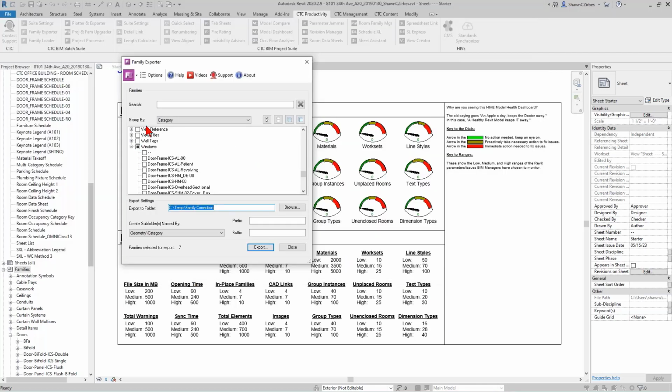If I was to go back into here and I said, hey, I want everything, I could check everything and just export and let it rip everything out. So 270 families, all organized by geometry and category. And I could do that in multiple projects if I needed to harvest multiple families out. So it's actually a pretty quick little step.